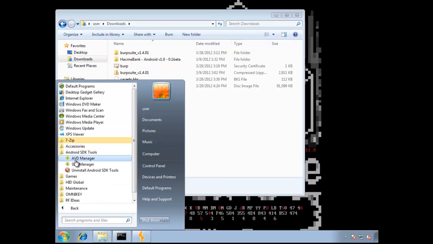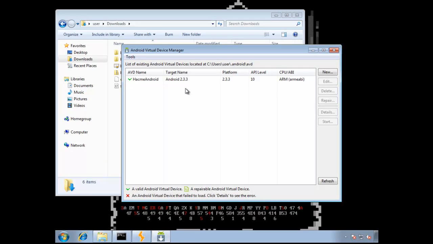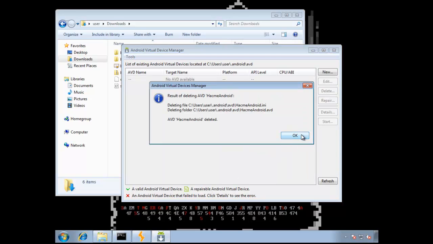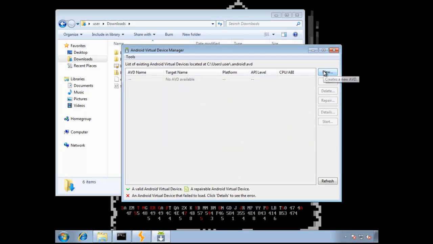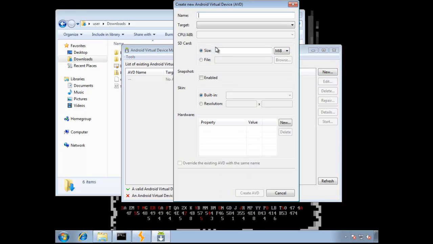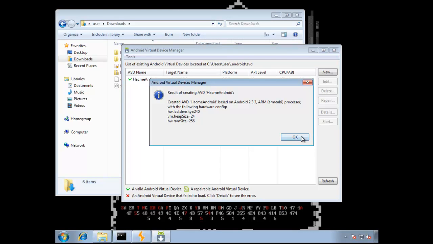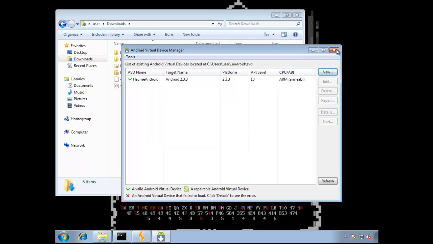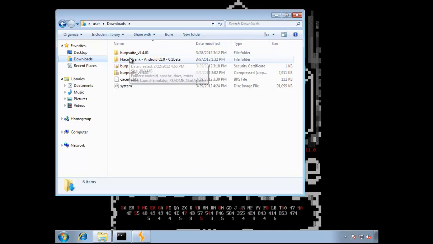Once that's done, we'll need to create a brand new AVD to use it. So we'll go into the Android AVD Manager, run it as an administrator. We'll first delete the old AVD that we've been using, and then create a brand new one with the same parameters. So here I'll just click New, we'll name it Hacme Android, select the appropriate API level, specify the SD card size to 256, and then press Create.